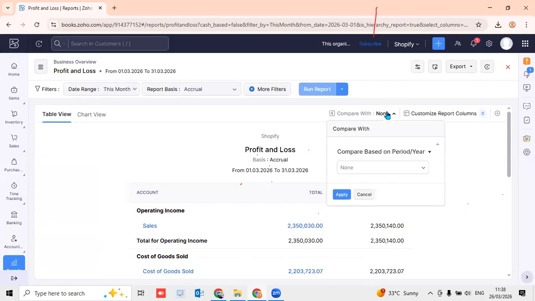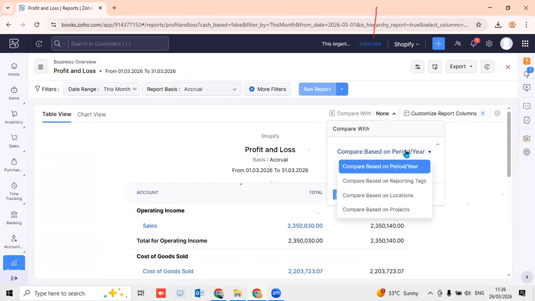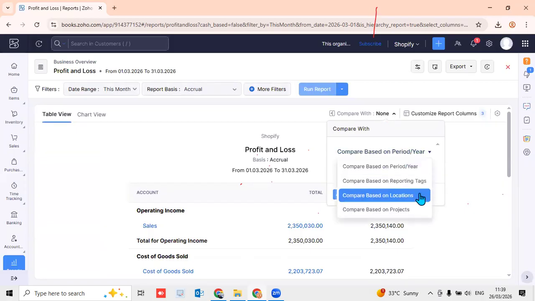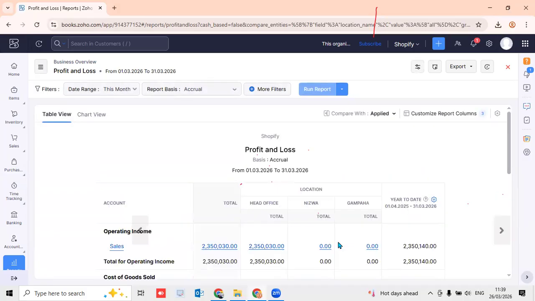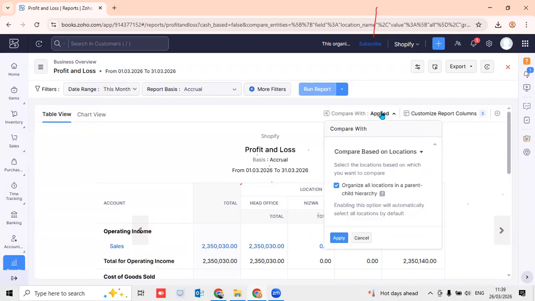Furthermore, you can compare. Now if you have different branches, you can compare based on locations. After that, select all location and apply. Now you can see head office, Niswa, Gampa, like that. Different locations will display. So like that, you can customize your reports.